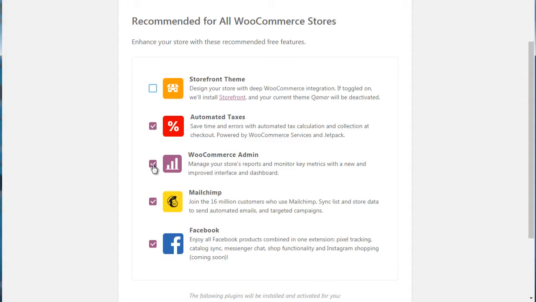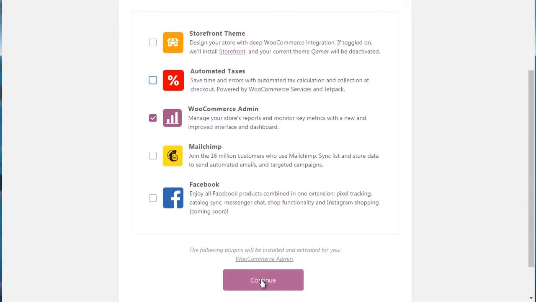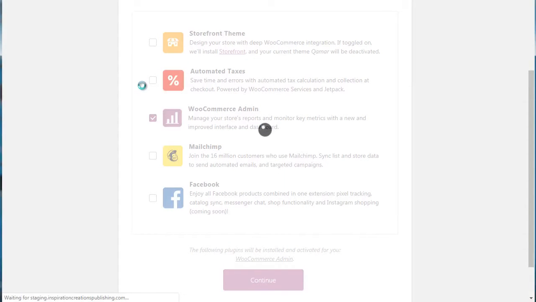It's got WooCommerce admin, so you can manage your store's reports. MailChimp. Now you're not going to want to have this if you have your own email autoresponder service. So for example, if you use ActiveCampaign or GetResponse or Aweber, you're going to want to uncheck that. And of course it says Facebook, enjoy all Facebook products combined into one extension. Pixel tracking, catalog sync, messenger chat, and all the above. So you can check these if you want to, but in my opinion, I would simply uncheck most of them and move forward.